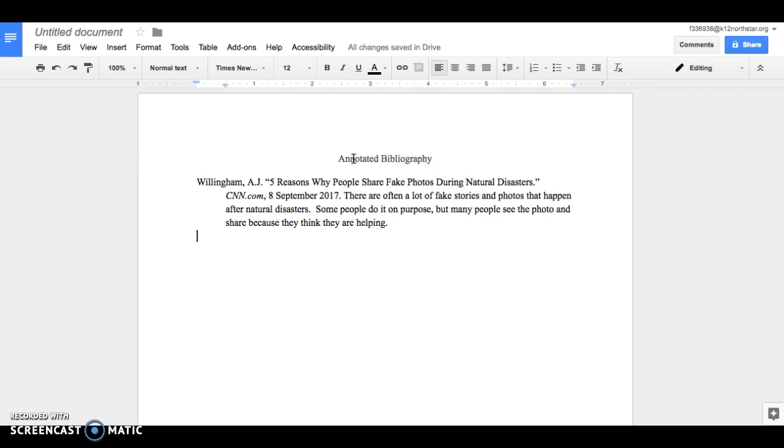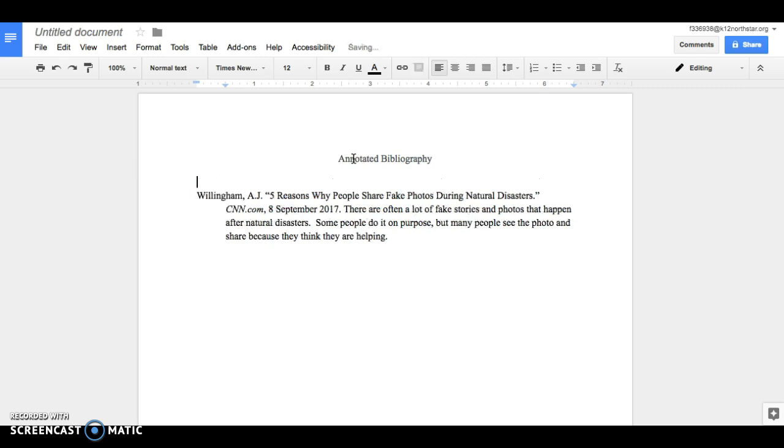Now this title starts with an A. A is in the alphabet before W. So we have to go up to Willingham. We're going to push return or enter. We're going to go up to that space, and we're going to start our next article citation. We're going to start with the quotes because when you don't have an author, you just don't put it in and you start in the normal place.